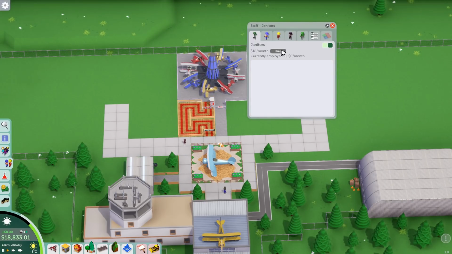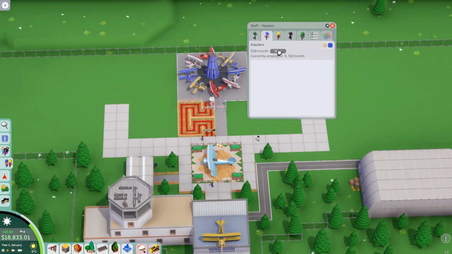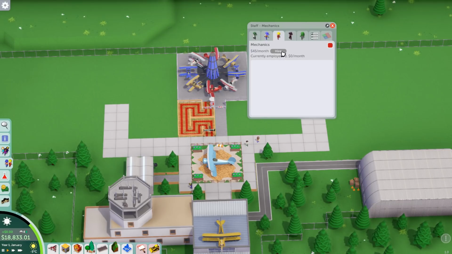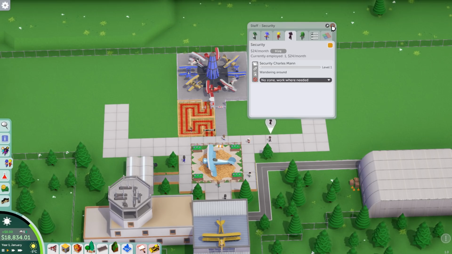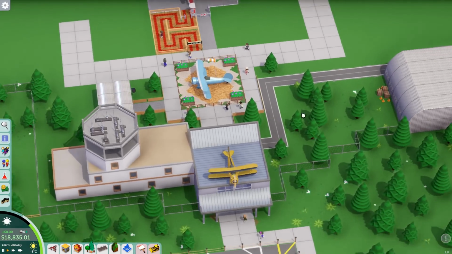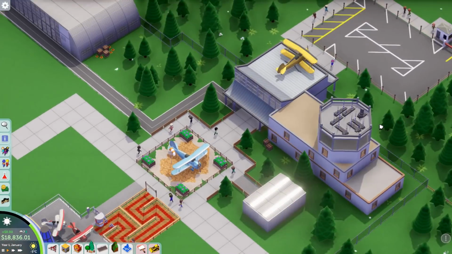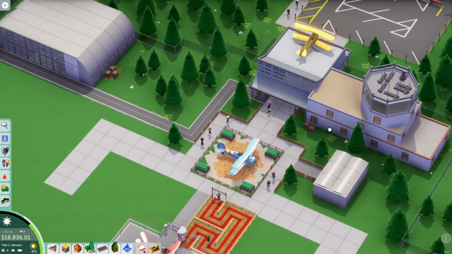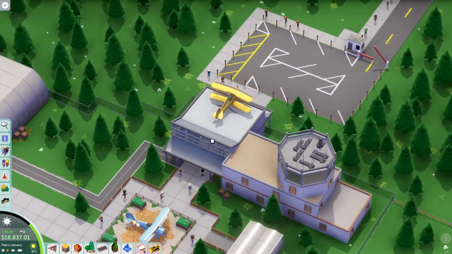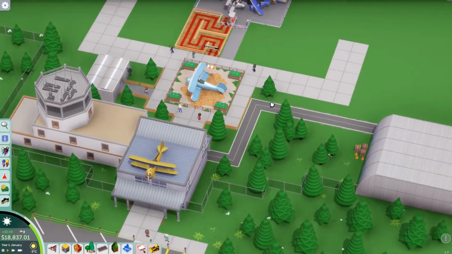Right, we need some staff, so we need to hire a janitor, hauler, mechanic, security. So it's one of each at the moment. We don't need to go mad with it. Yeah, there's people coming, look. They're romping in, look. Look at this.